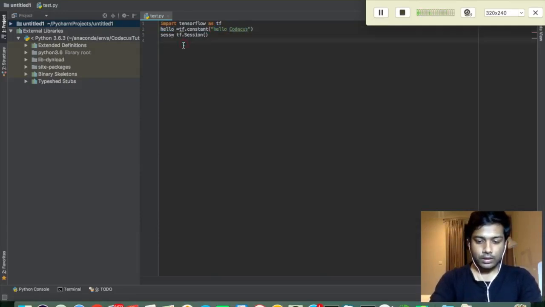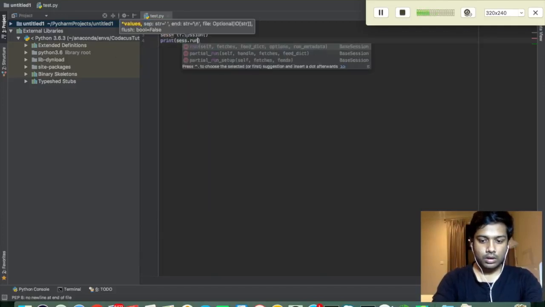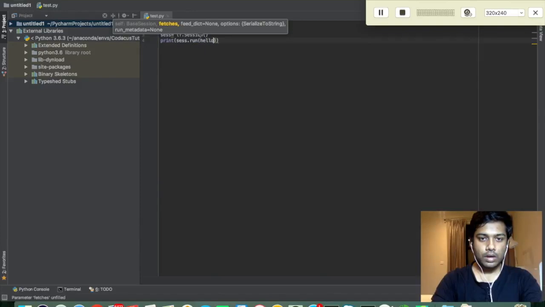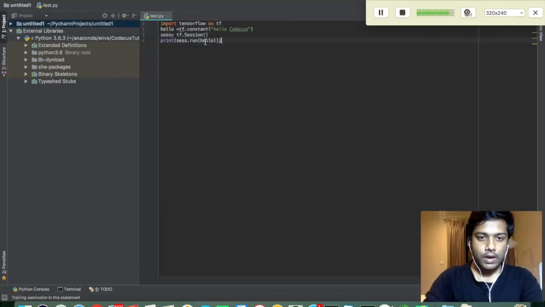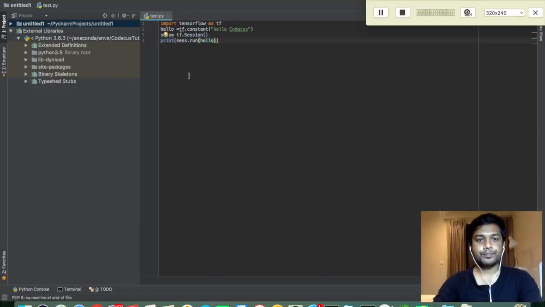So we can print the value using the ses variable, ses.run, and we will put the hello variable. So it will evaluate the value of hello, and it will run it in the session, and whatever value it gets, it will give it as an output. So we'll print it and we'll see. Let's check it, run it.